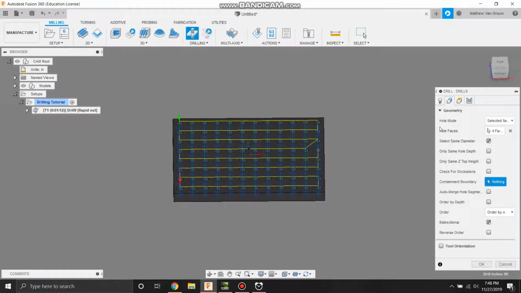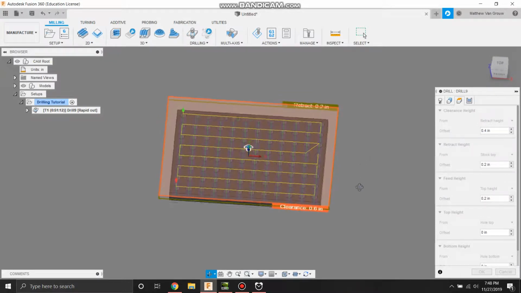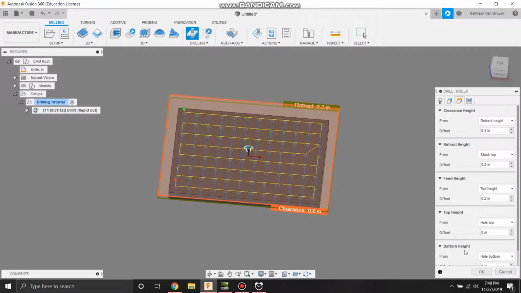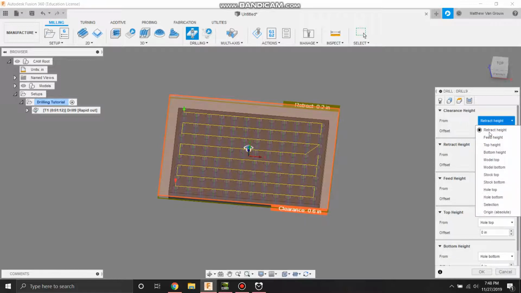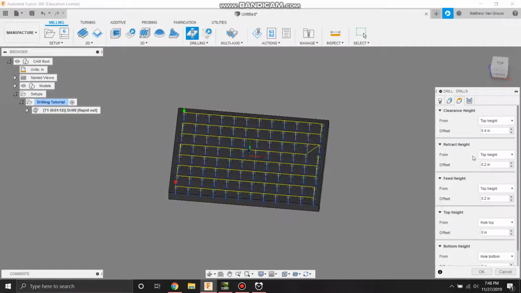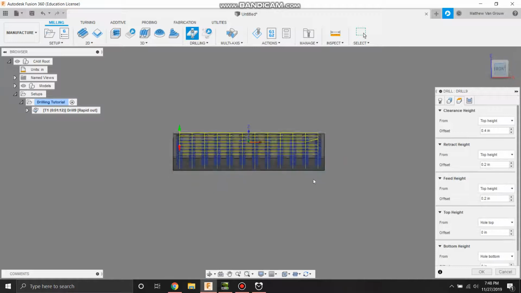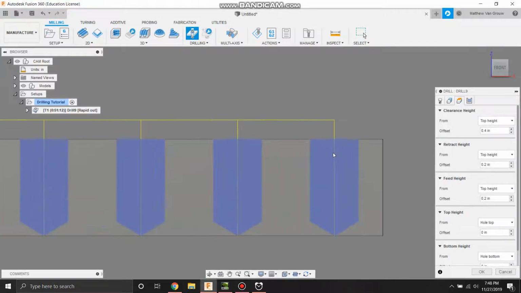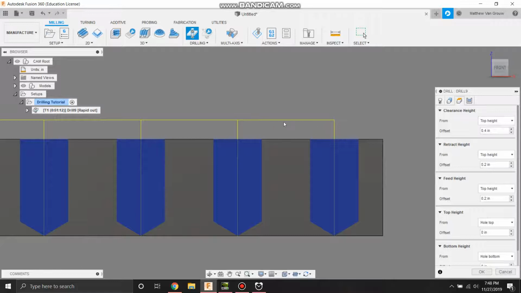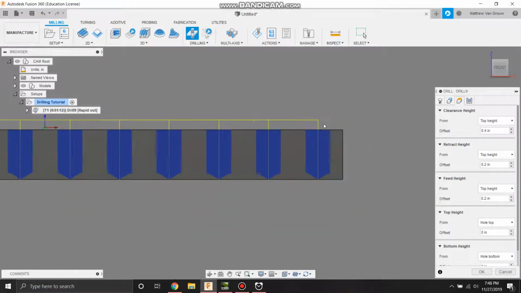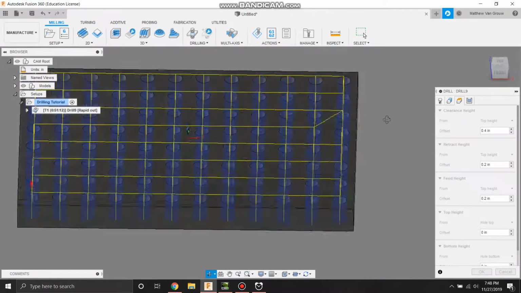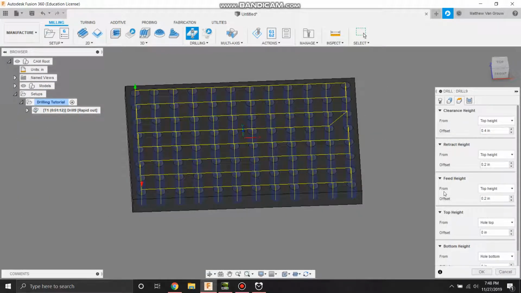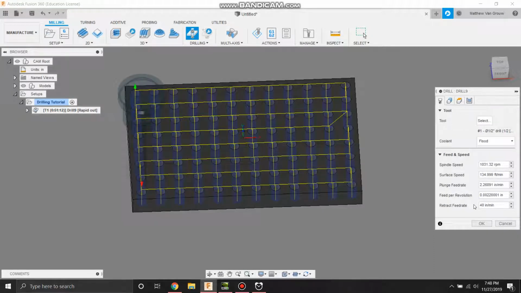Now moving on to your heights tab, I'm going to go through all of what these do. So your clearance height is your first height that your machine will come down to on its way down to the part. Your retract height is where the drill bit will retract to as it moves from hole to hole. So this line here, that's at your retract height. Then moving on to your feed height, it is where the feed rate that you specify on this menu here takes effect as the drill bit moves down into your part.